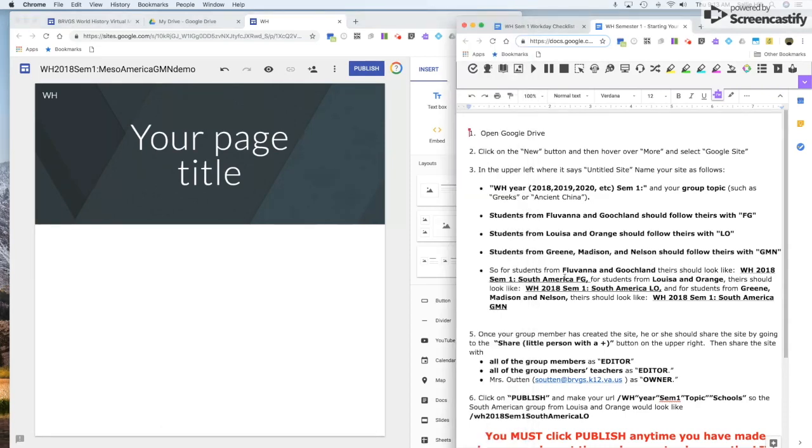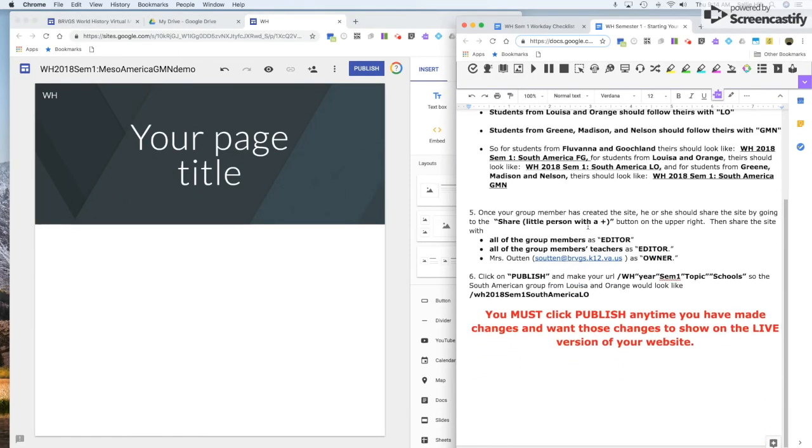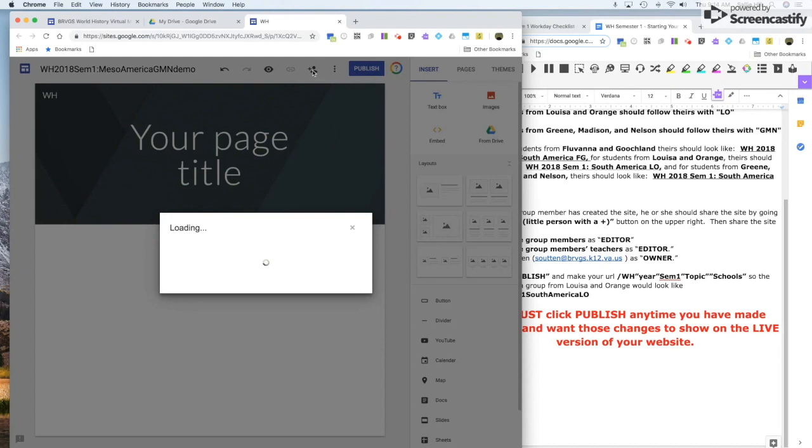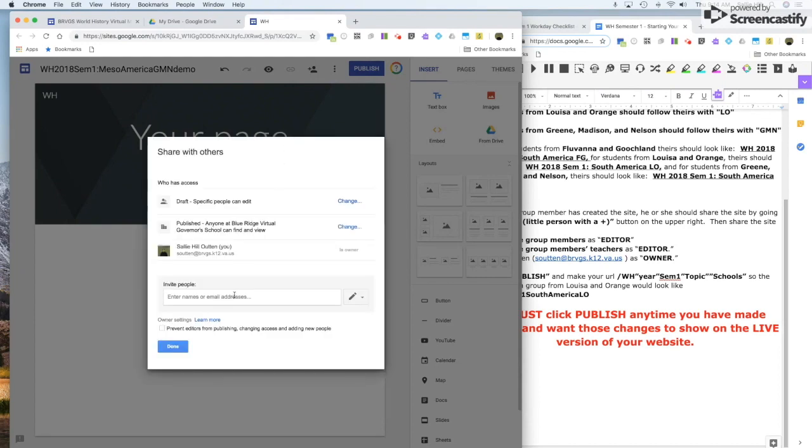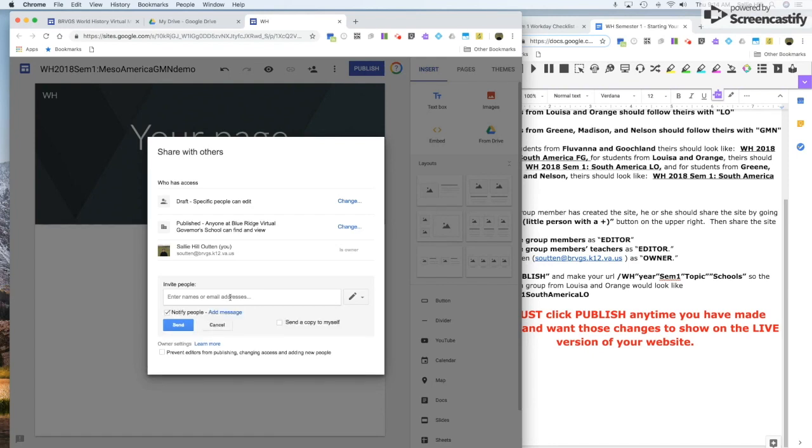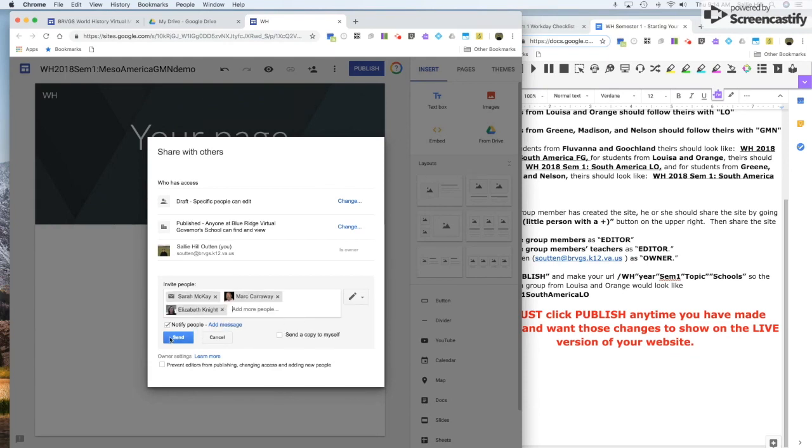So now we can share. To share, as it says here, click the little person with the plus button, which is right up here. I'm going to click him. And we need to add our group members and our teachers as editors. So you're just going to go through and type in all your group members, and then click send, making sure that you have given them edit permissions.